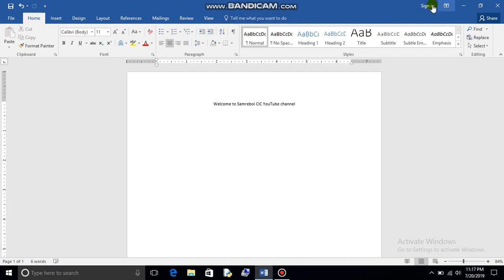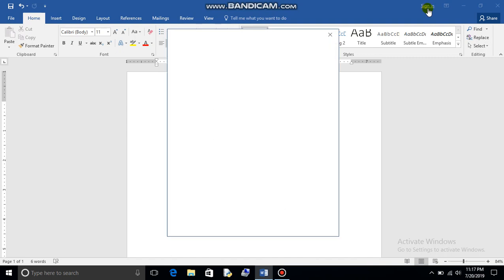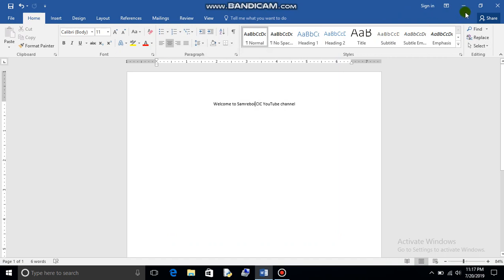And you have the sign in here, which you can use to sign in with a Microsoft account or Outlook account. Then we have the minimize button, which lets you minimize your Microsoft Word window, and it will hide at the task bar over here. The next one is the maximize or restore button, which allows you to widely open the application or restore your application size. Then the close button, of course, lets you close the application when you are done.